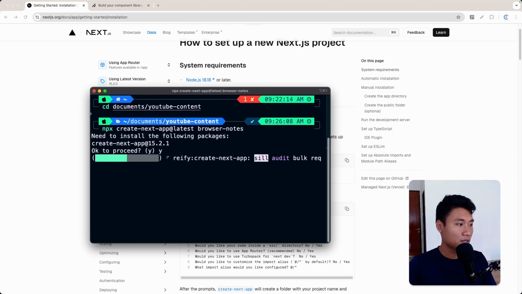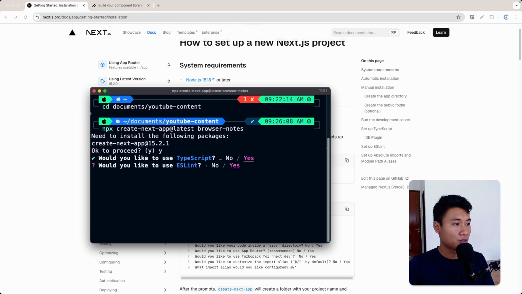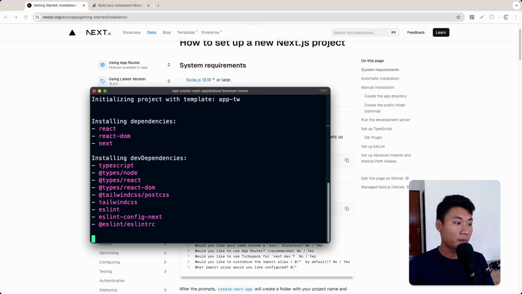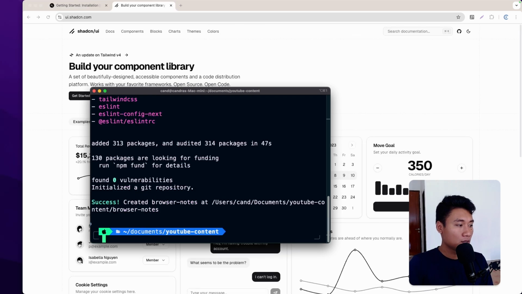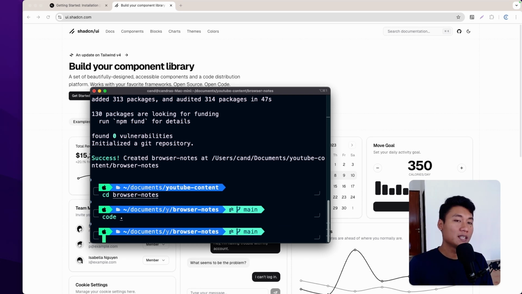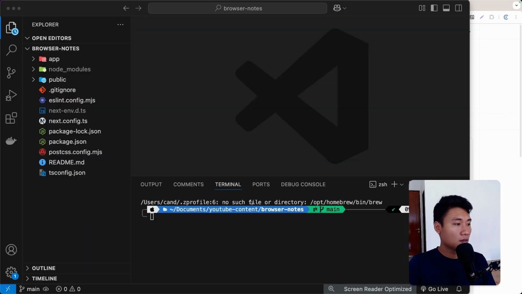Of course I'm going to say yes to TypeScript, yes to ESLint, of course Tailwind, of course, source directory no, app router yes, turbopack yes, import alias no. So let's cd into the browser-nodes folder. And from here, I'm going to open that inside Visual Studio Code. All right, great.